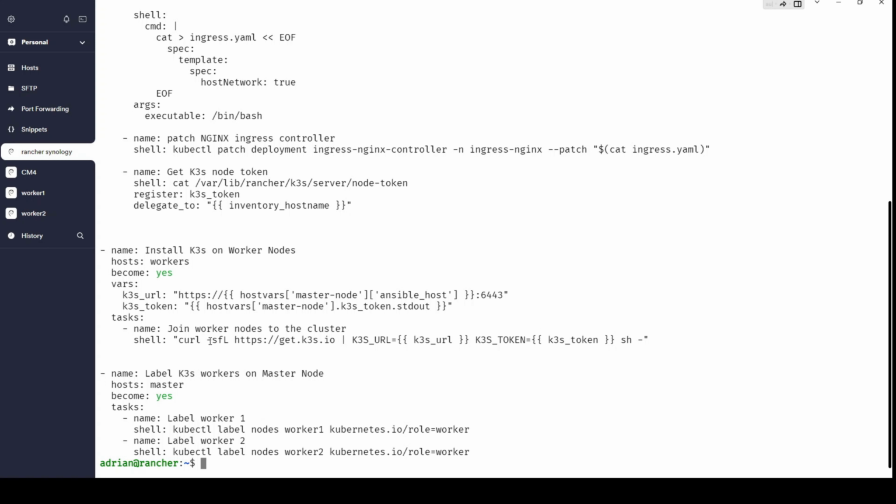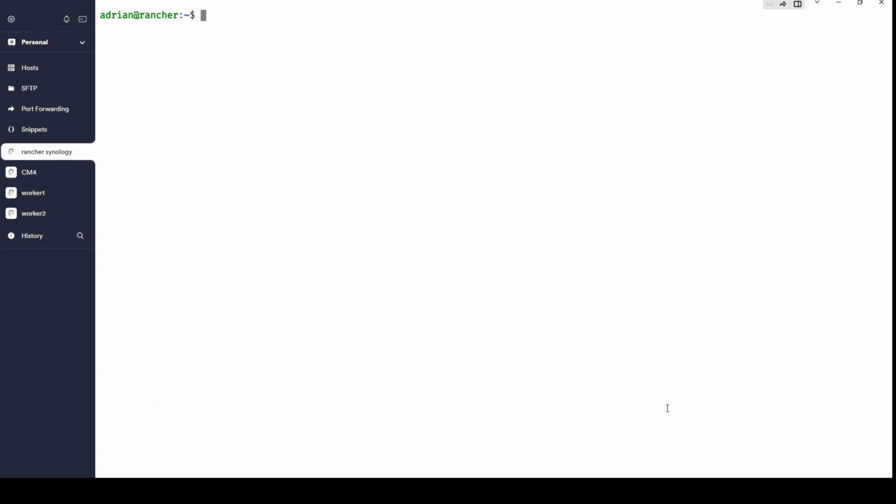Thanks to this, we can then use this shell command to get the k3s URL, and the k3s token will be loaded. So the token will be loaded from the master, and thanks to this, our worker nodes will be able to join the master server. And at the end, you have something like labeling, and this is quite simple because on my master node, after that, set the label for each worker, and that's all. So let's run the playbook.